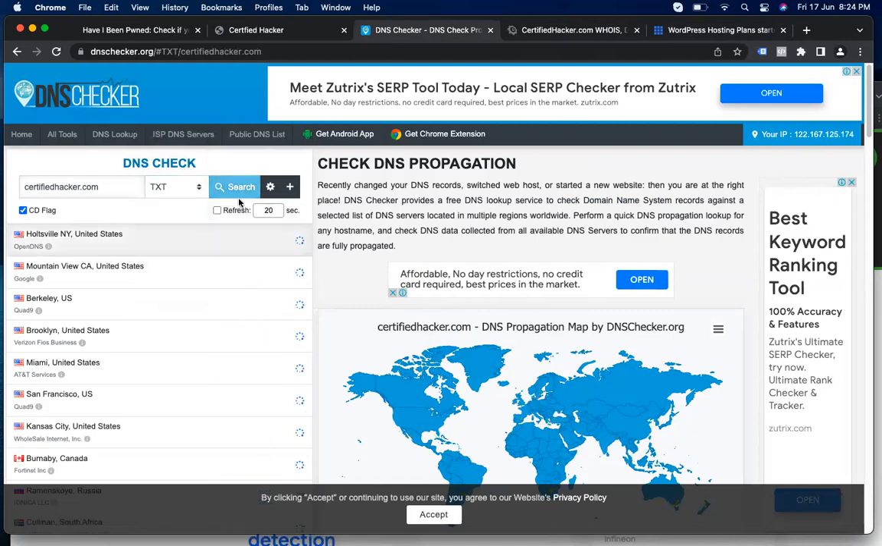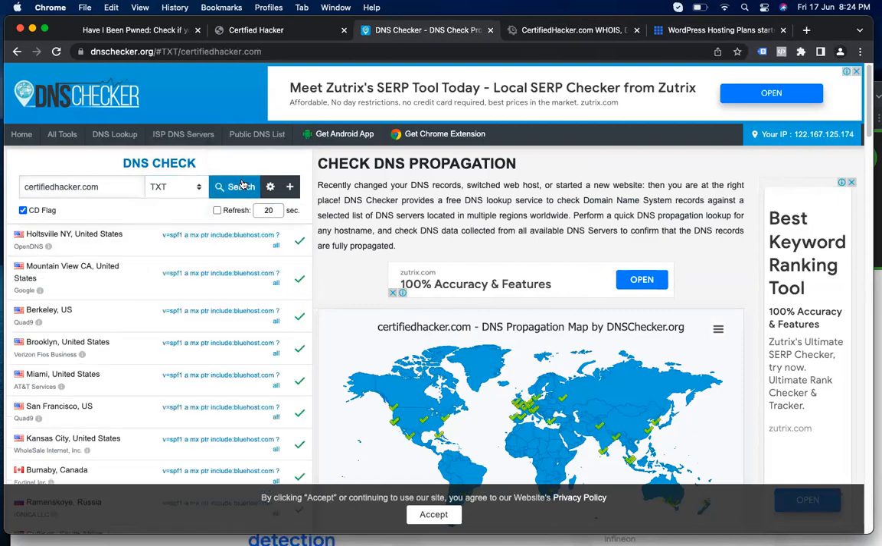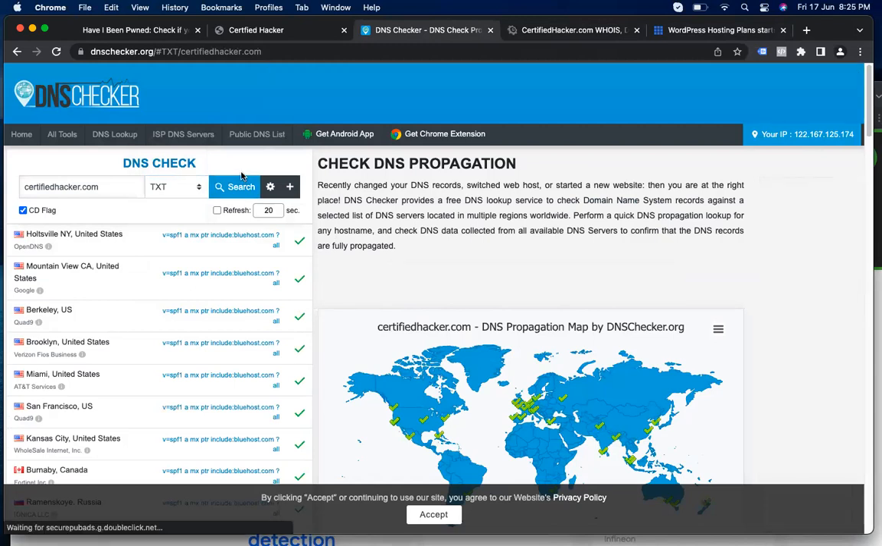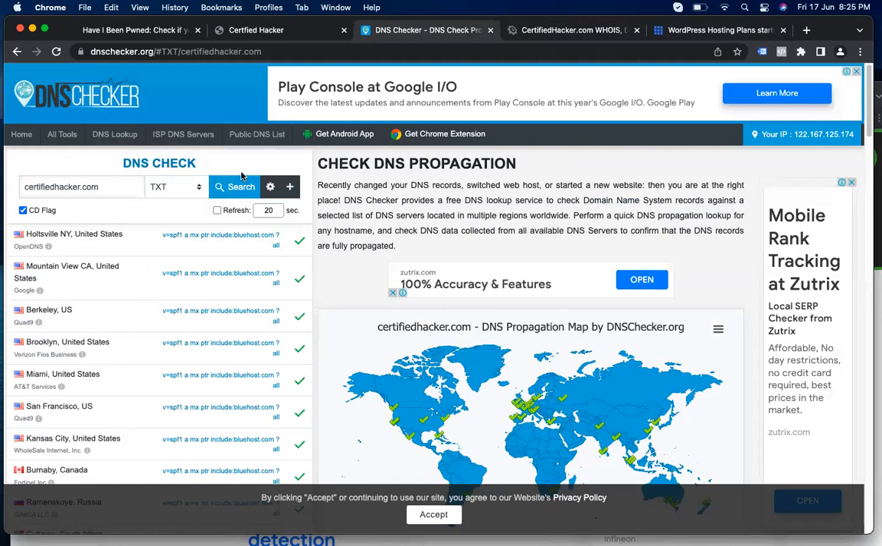TXT record is used for different kinds of verifications. Like suppose you want to connect your domain to Google Analytics, so Google needs to verify your domain authority. So they will share some TXT record which you need to put in your DNS settings. Same way, if you want to use Gmail for your company, for your private domain, you need to use G Suite by Google, and to use a G Suite account, you need to verify the domain authority, and for that you need to insert a TXT record.